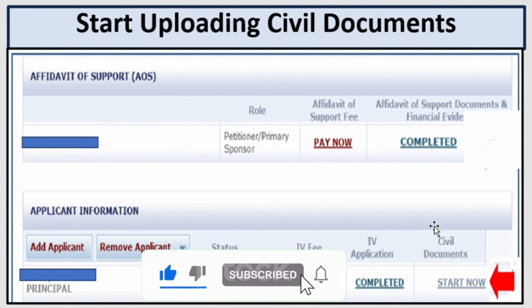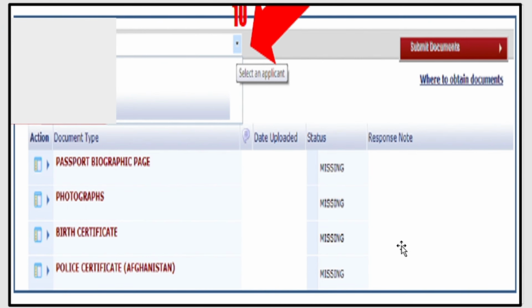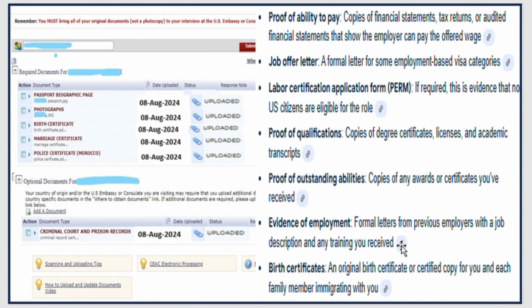Now you're going to start. Once you have scanned all documents and saved them on your computer, you must start uploading civil documents. You're going to click on them, and it's going to show missing. I have a video on how to upload documents. This is the document. Once you upload them, they're going to show like this right here.